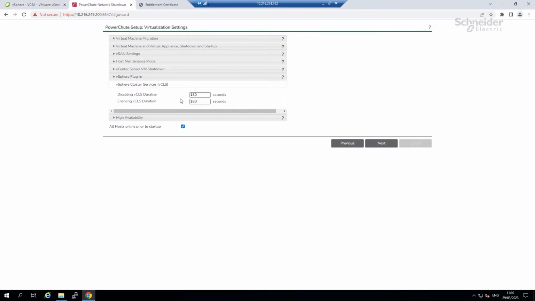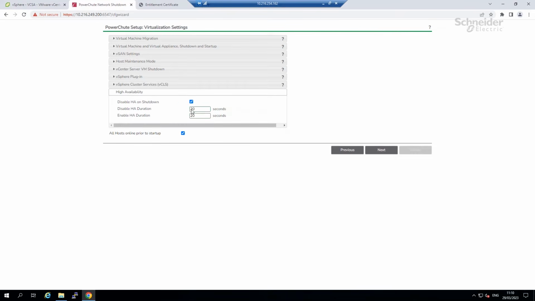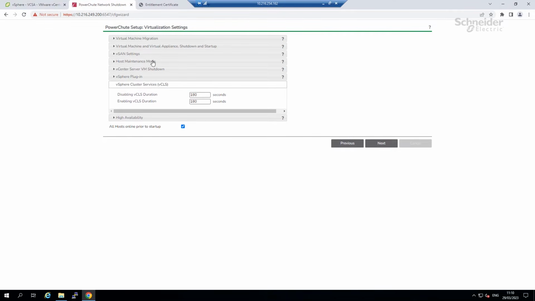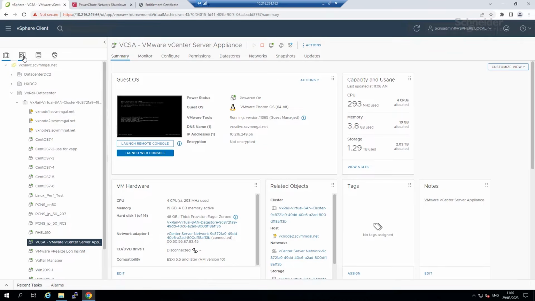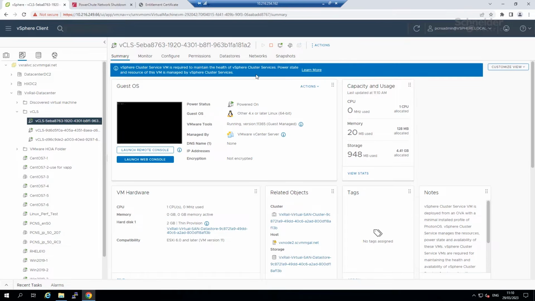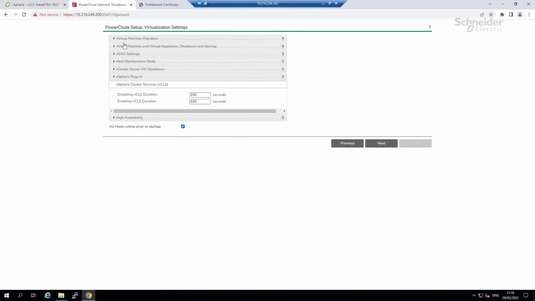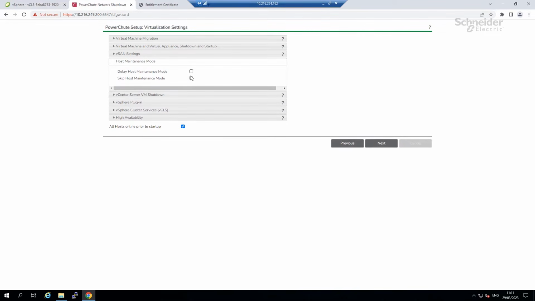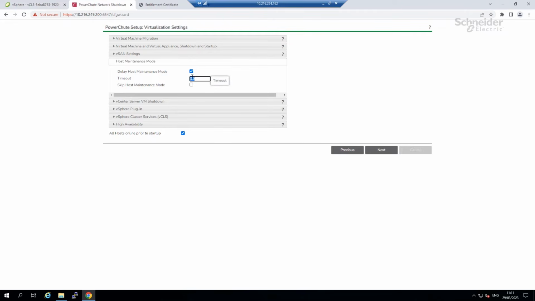We now support handling vSphere Cluster Services, or VCLS, during the shutdown and startup process. VMware High Availability can now also be disabled as part of the shutdown sequence. Click Next to apply the settings.